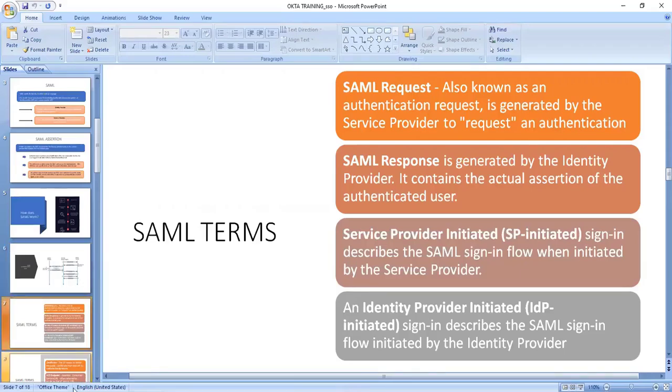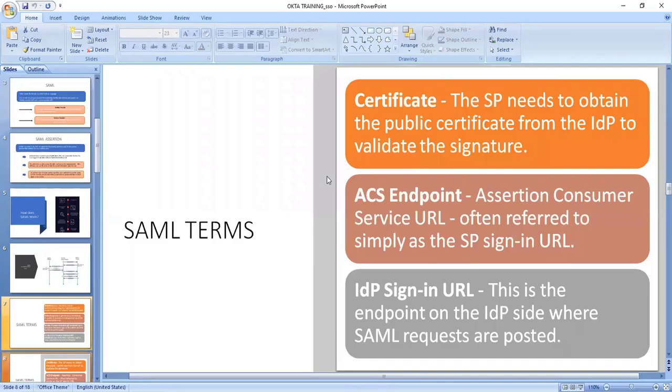Sure. So the next thing, I'll come from the bottom. What is the IDP sign-in URL? If you read this, it is an endpoint on the IDP side where the SAML requests are posted. As I said, there should be a configuration given at the service provider end, so the service provider will send a SAML request to that place, which we call the IDP sign-in URL.